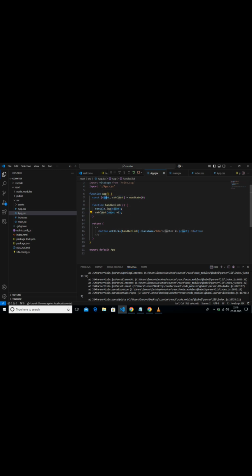I declared one variable named count. This setCount function is used to re-render it. It is the most advantage of React. In plain JavaScript we have to create a re-render for the variables and write a function for it. But in React we use useState. We only call useState, and it calls the re-render function for our variables.